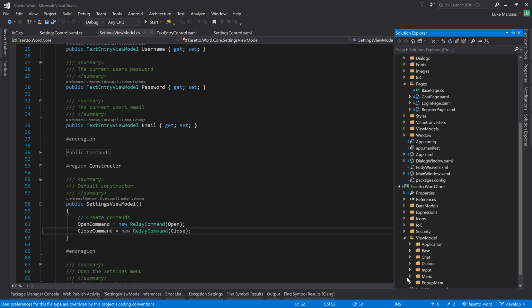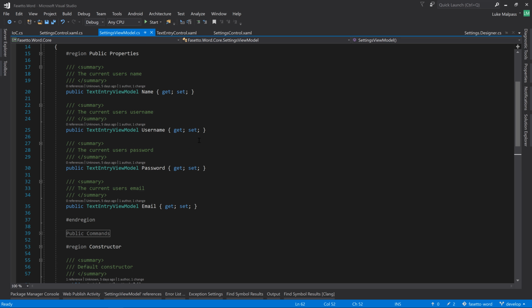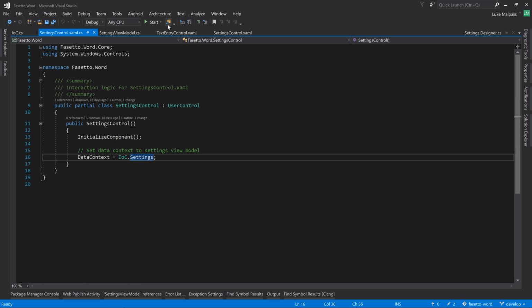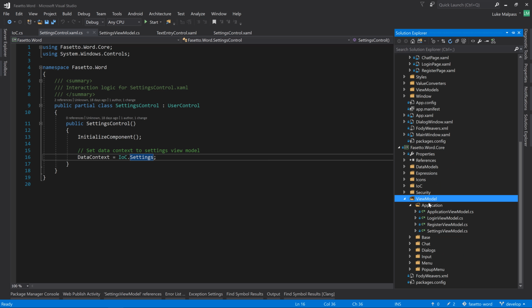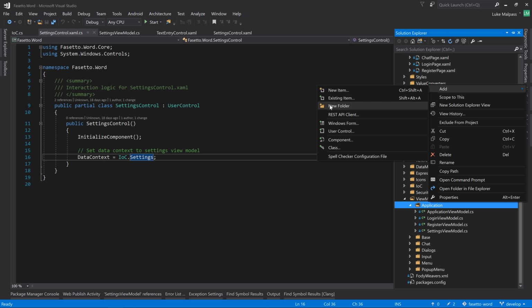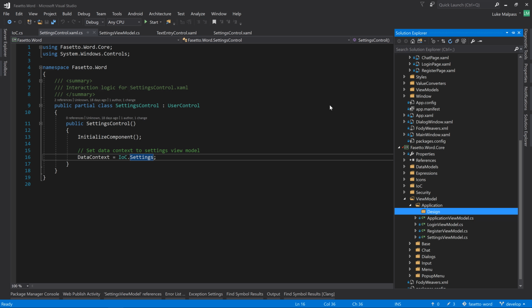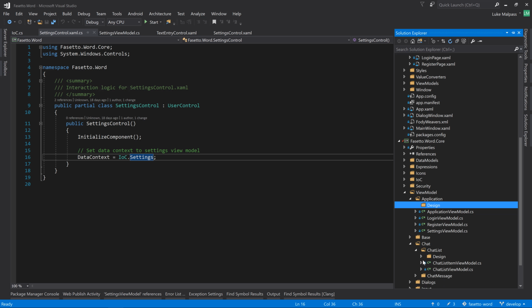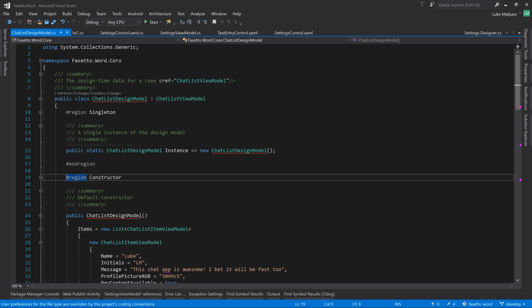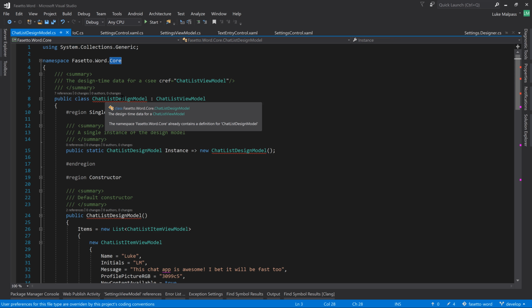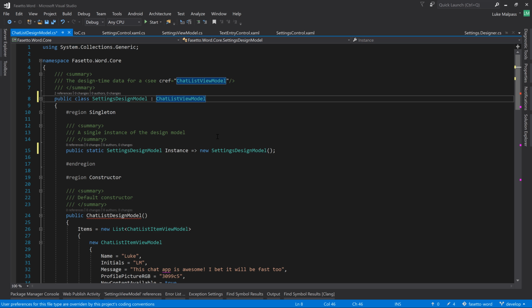So view model, applications, settings. Okay, we never actually made them. So I thought we'd done a settings design time model. We haven't even done that yet. So let's quickly make a settings design time model. Just go ahead and add a new folder. Then just pick any existing design class, copy, paste. And then this will be settings. Just update all the references.